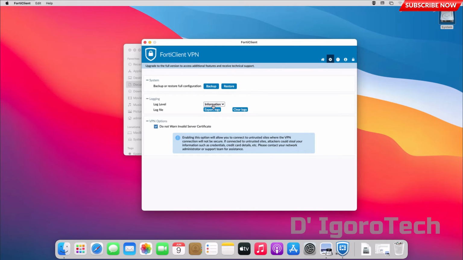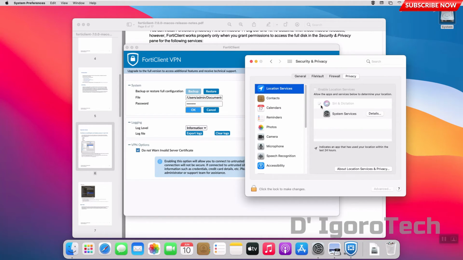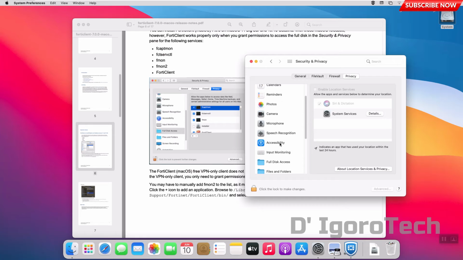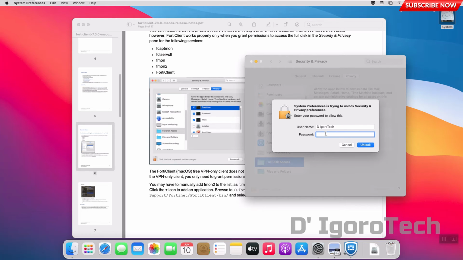In my case I was stuck here, I waited for a few minutes but nothing happened. So again, we have to check the full disk access to see if there's a new FortiClient service that needs to grant access. Go back to System Preferences. Security and Privacy, then Privacy tab. Scroll down to Full Disk Access and you will see there's one new FortiClient service needs to grant access.